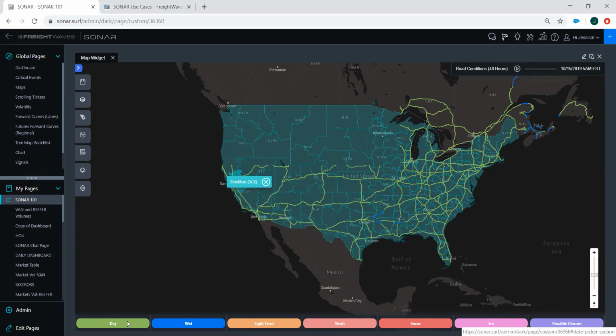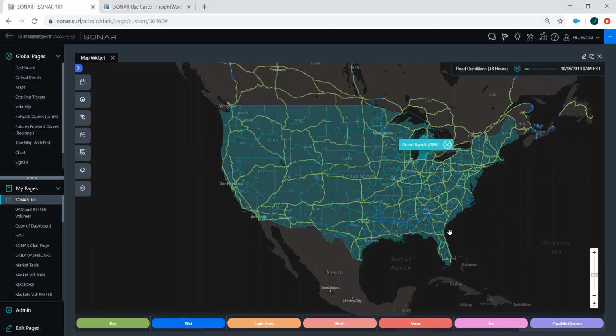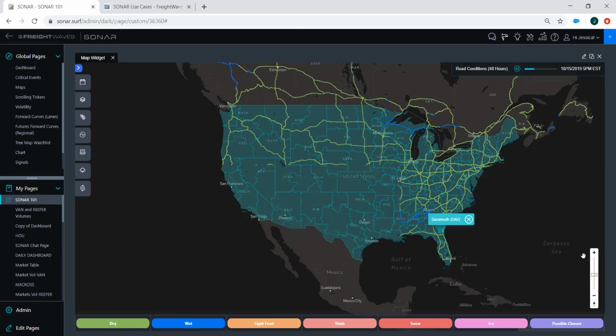This is great too because it's looking into the future, so you can see 48 hours in advance. By clicking this play button in the top right-hand corner, you can see the road conditions change over the 48-hour time period based off of storms that come through the area and what the effects are on the road level.